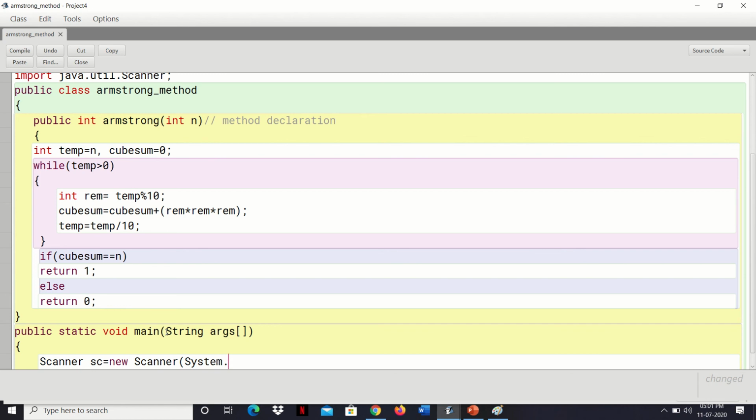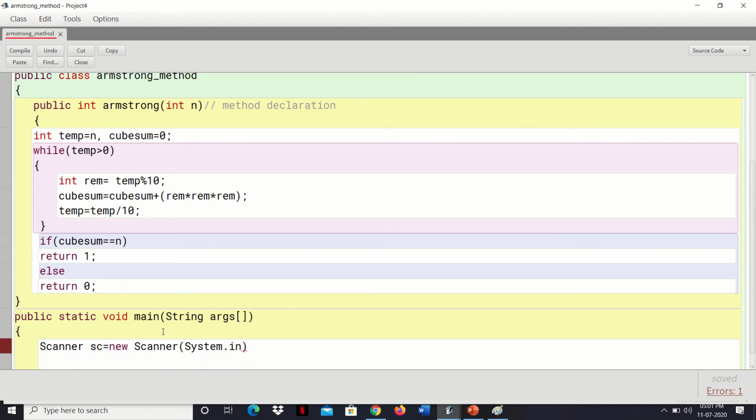System dot in. What is the object creation done? SC is the object name. Then let us give the semicolon over here. Now we'll take an input here. System dot out dot println, enter a number.